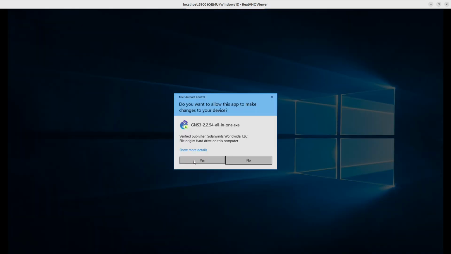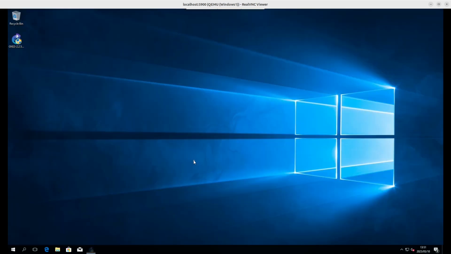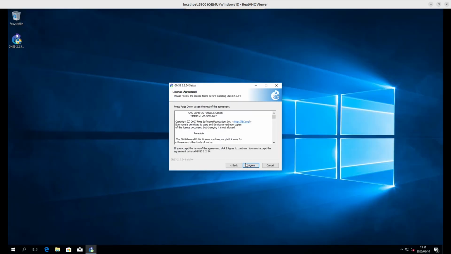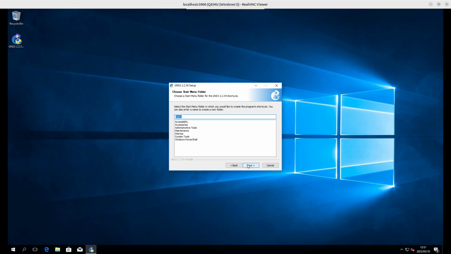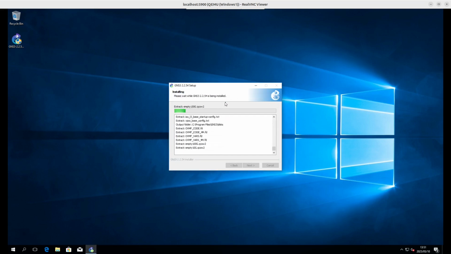Agree to the user account control. Yes. And click on next. In this area, we'll accept all the defaults. We're not changing anything, and the space required is 327 megs. Now this is a very small virtual machine of Windows that I've installed over here, and I believe there's a component that takes a little while to download, which will be Wireshark. Let's see how that goes.